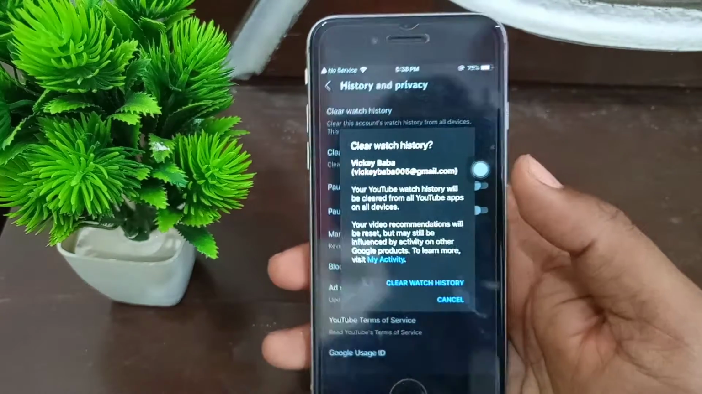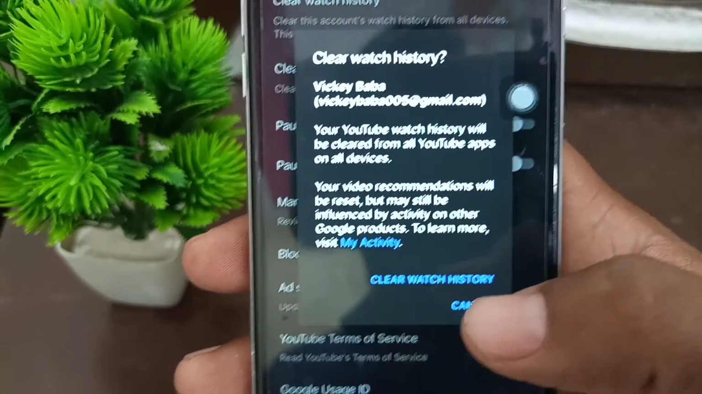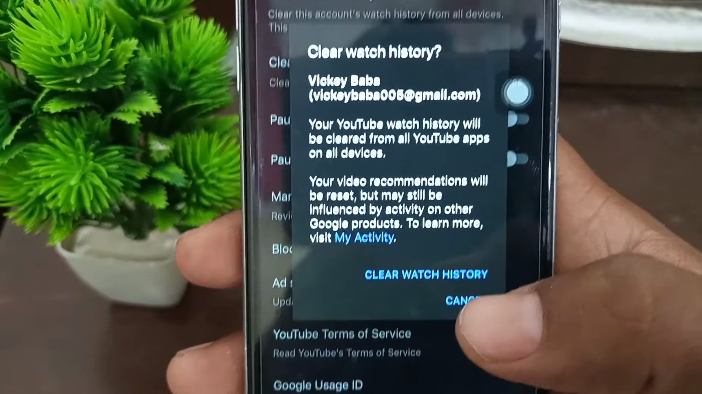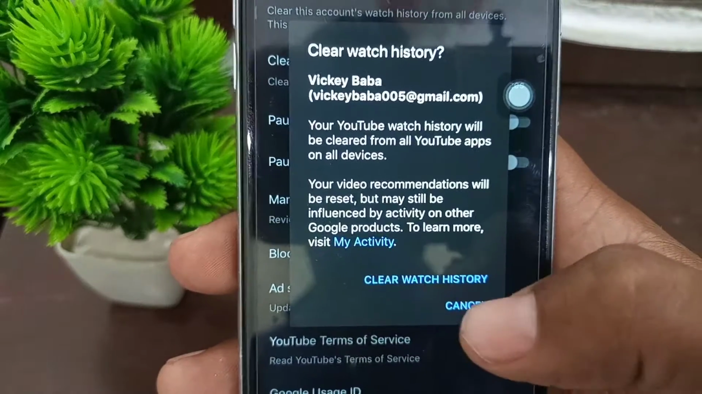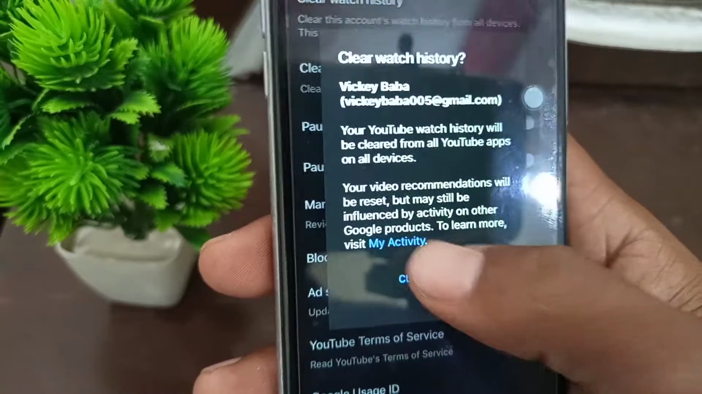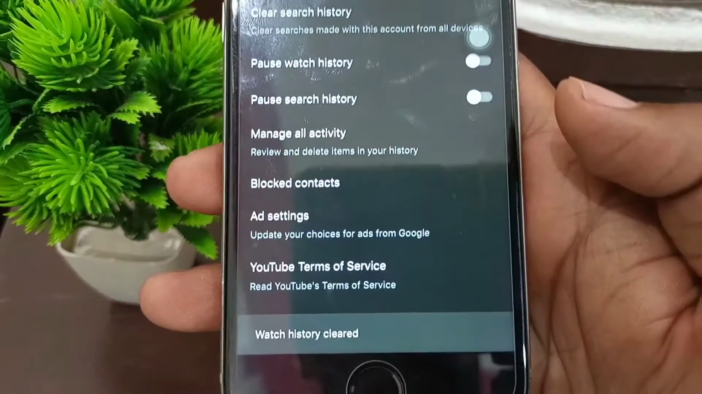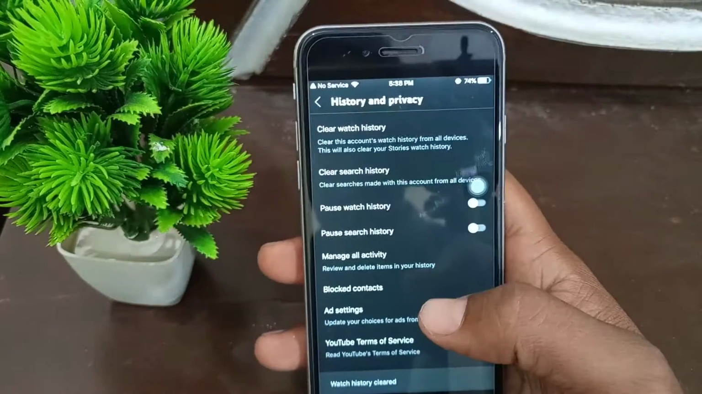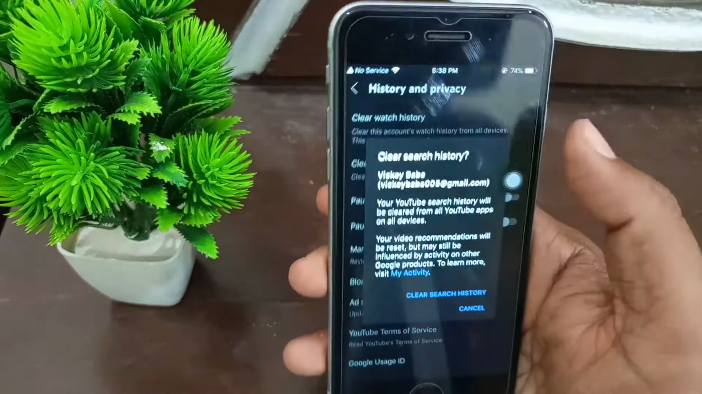Tap clear watch history. See friend, your YouTube channel history will be cleared from your YouTube app on your device. So friend, tap clear watch history. Watch history cleared. See friend, then select search history.